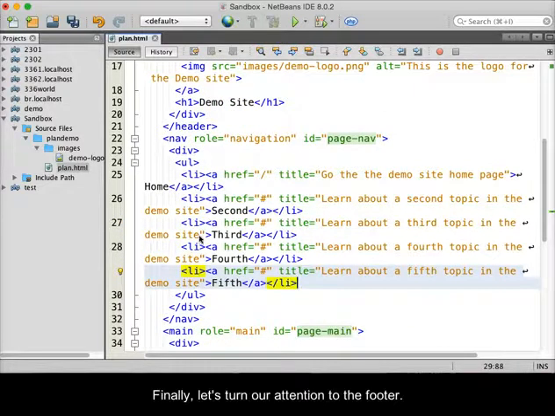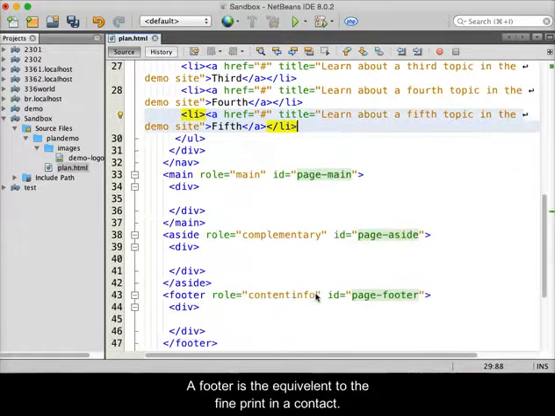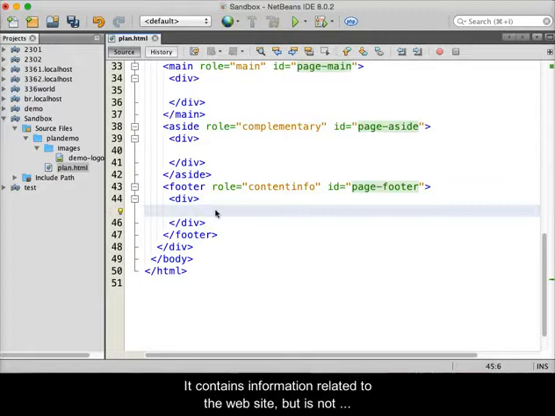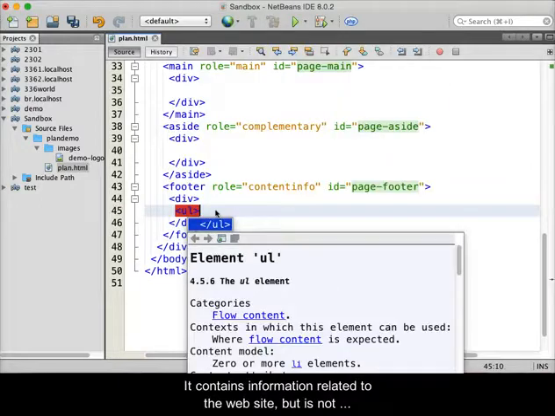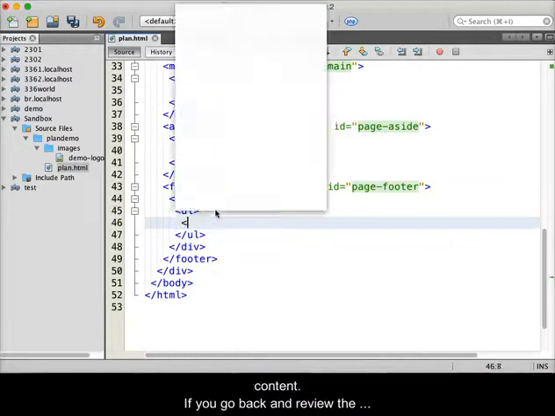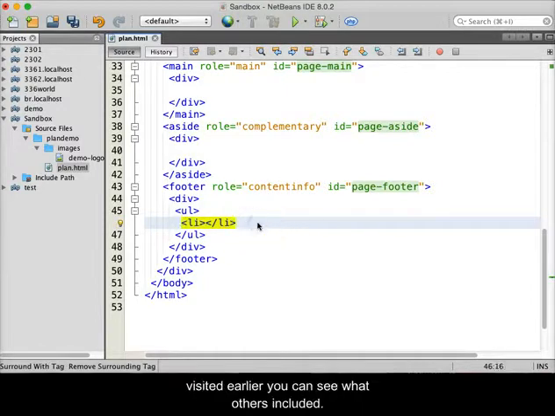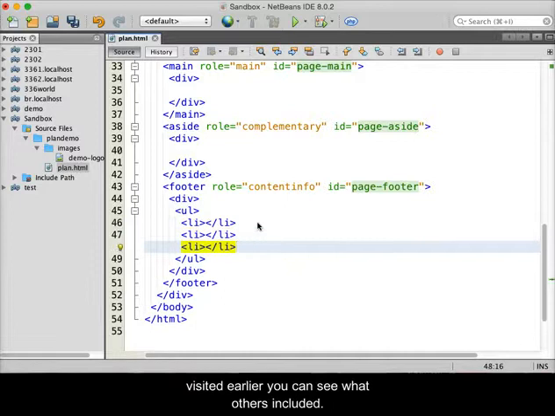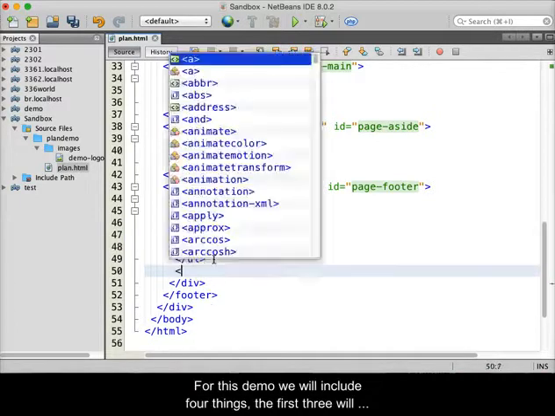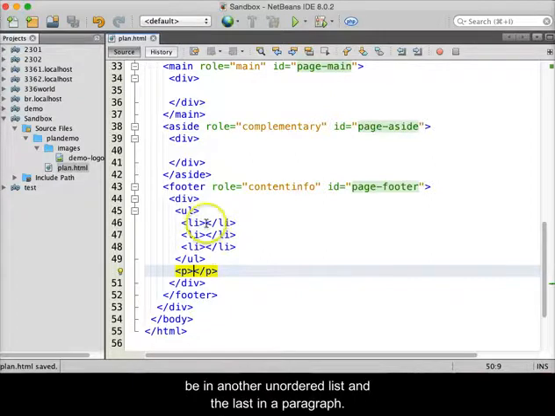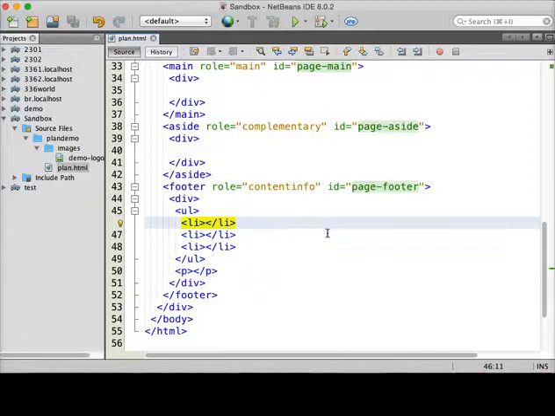Finally, let's turn our attention to the footer. A footer is the equivalent to the fine print in a contract. It contains information related to the website, but it is not actual content. If you go back and review the type of things that were in the footers of the sites you visited earlier, you can see what others included. For this demo, we will include 4 things. The first 3 will be in another unordered list, and the last in a paragraph.